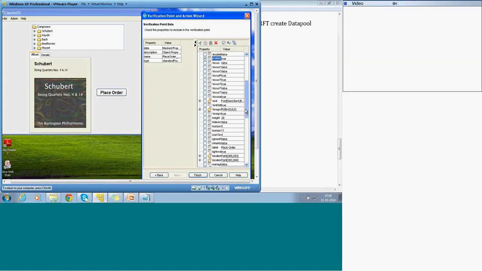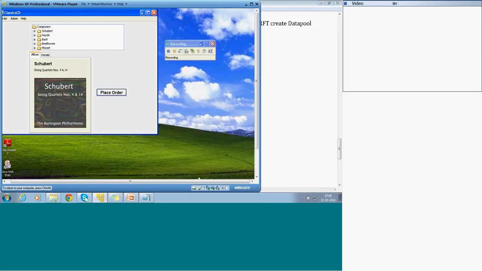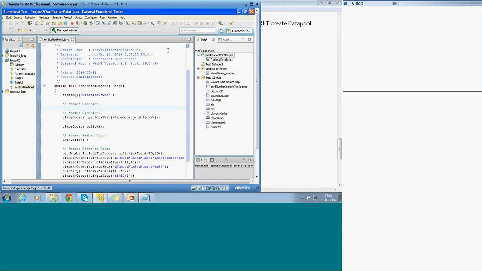So I checked enabled, I checked the true value. I say finish. My job is done. I have created a verification point now. So I stopped my recording. That is why you can also do the recording as you create. Now you can see the place order dot perform test. Place order underscore enabled is the name of the object. VP is a suffix because you want to differentiate between the order names and object names.